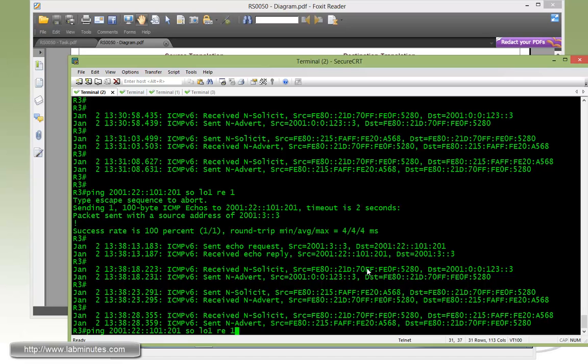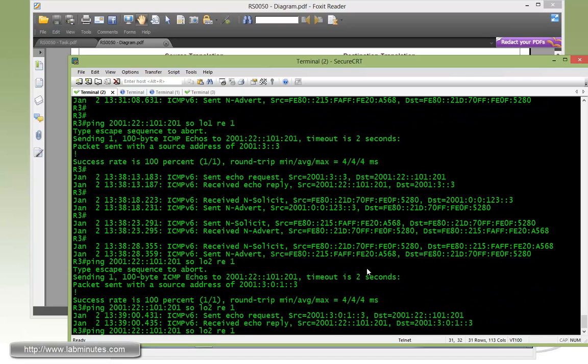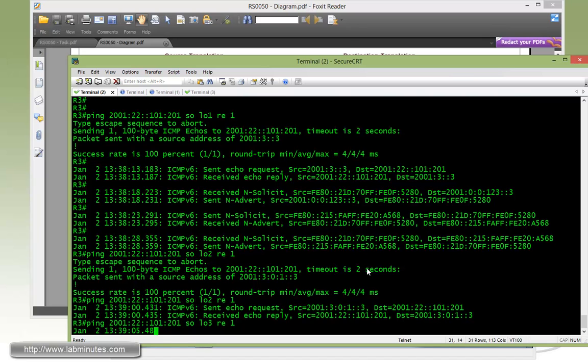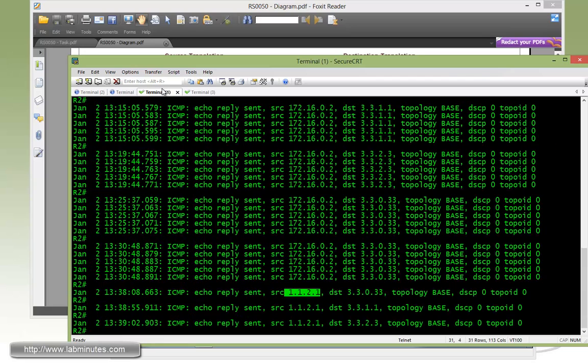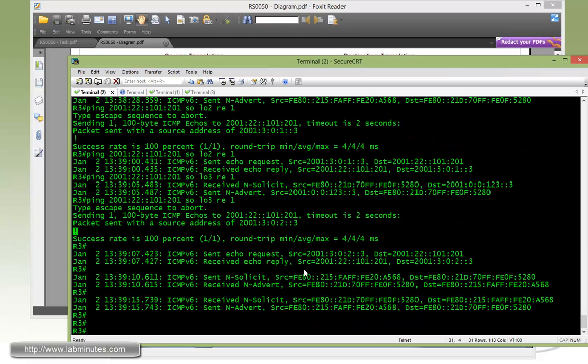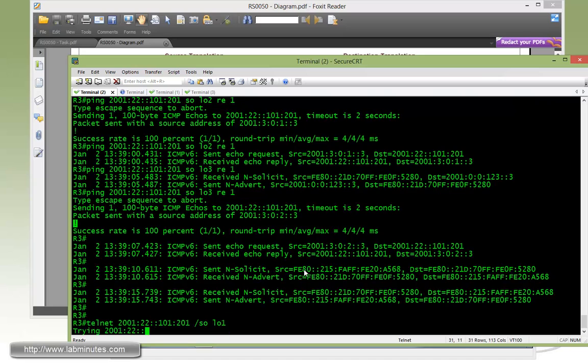Okay, so just to prove that this should work for all of our existing NAT that we have, there's dynamic NAT, which is loopback 2, and PAT, which is loopback 3. You can see they can still all ping R2 right here. So that's for dynamic NAT and that's for PAT. So next let's try the telnet command. So telnet 2001:22::101.201, sourcing from loopback 1.